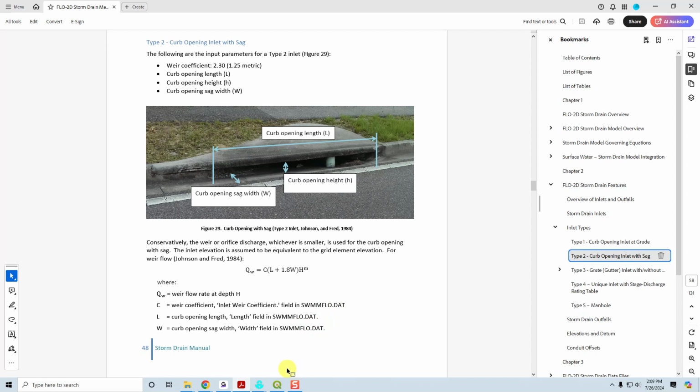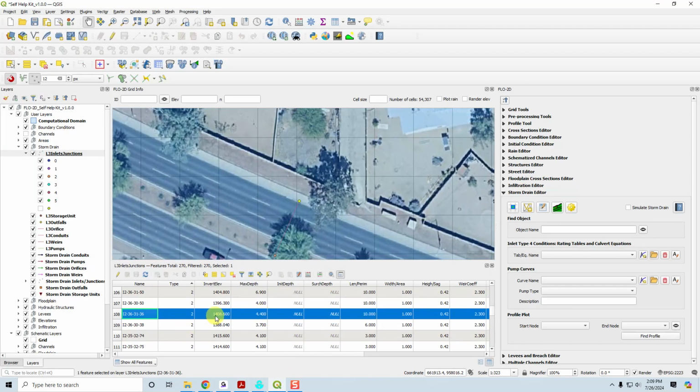Okay. What else do we have here? So we do need the invert elevation, just like a type 1, and the max depth, just like a type 1. This one's not going to be used on a type 1, 2, 3, or 4, only on a type 5. And I don't even know that we do this. I think we do all of this through this coordinate or this variable instead. Length perimeter right here is 10, and the sag area, or sorry, the width area is 1 foot, and the height is 0.42.